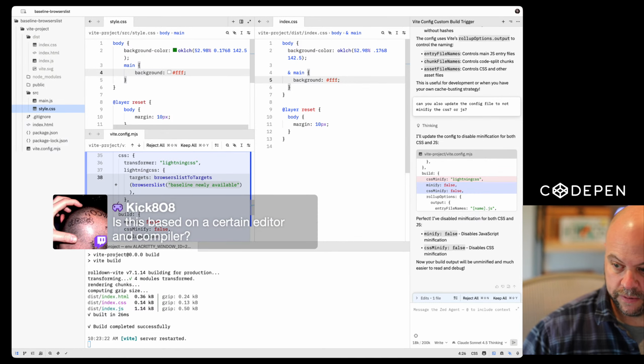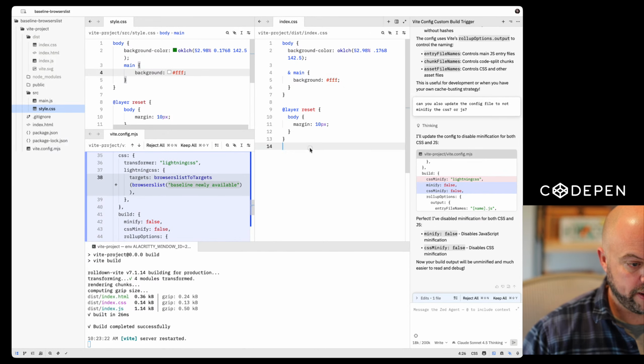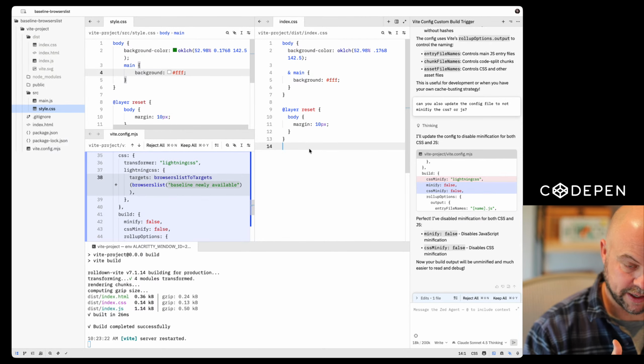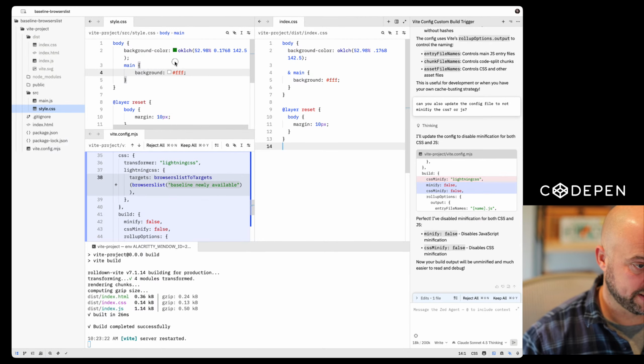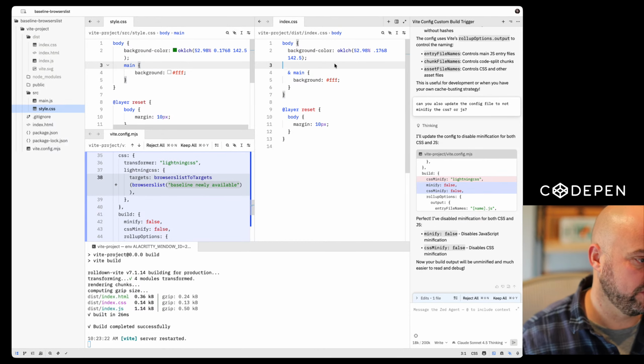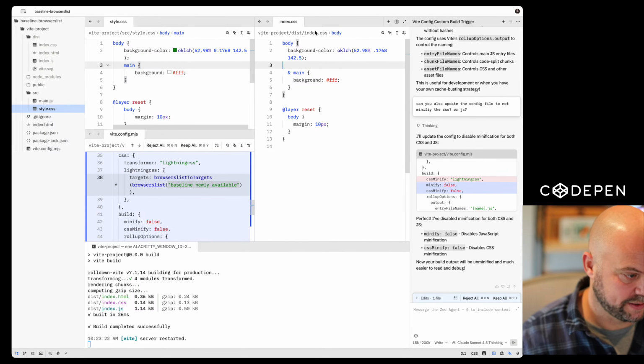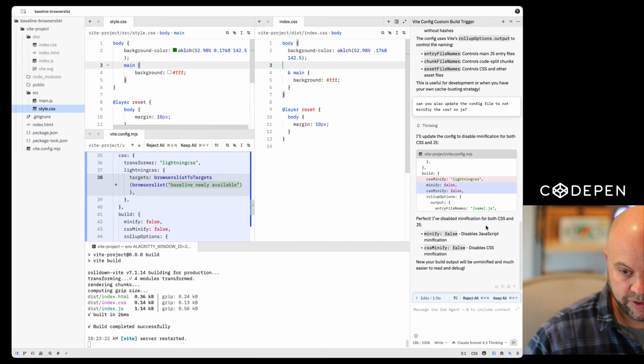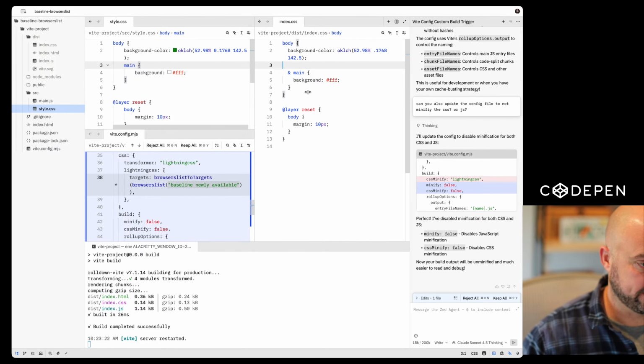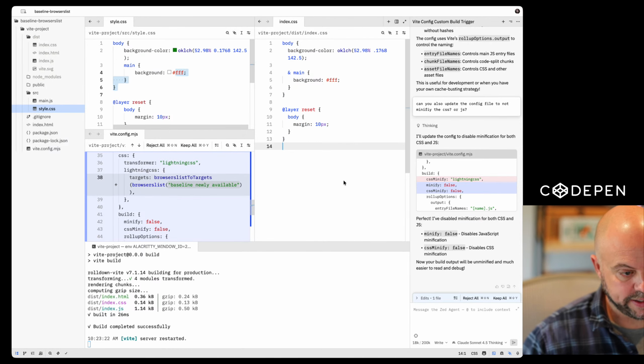Is this based on a certain editor and compiler? At the moment we are forcing it to use Lightning CSS. That's the compiler that's changing this CSS into this CSS. It's doing it through Vite just so we have a watcher and stuff. But the fact that I'm in Zed here is kind of irrelevant. We just want to look at some input, get it processed through Lightning CSS, and then look at it here.